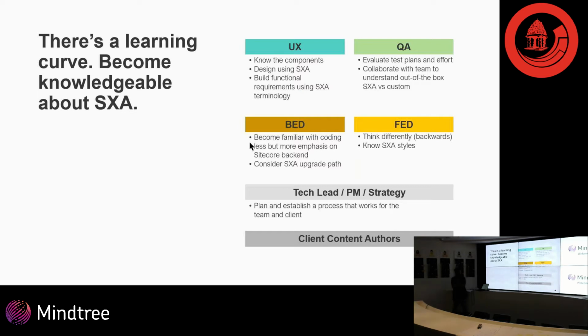They would also need to collaborate with the team on how to use out-of-the-box components, how to choose variants, and how we can create a variant if the requirement is such that I can create any variant on the promo or on the component. The back-end team, again, needs to be familiar with a less coding approach and more configuring, with less back-end work like in SXA.